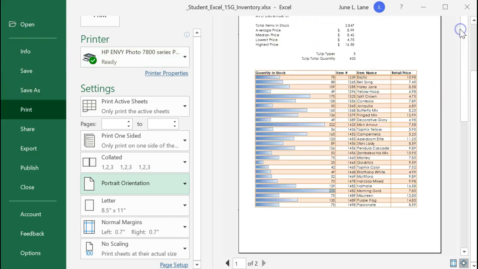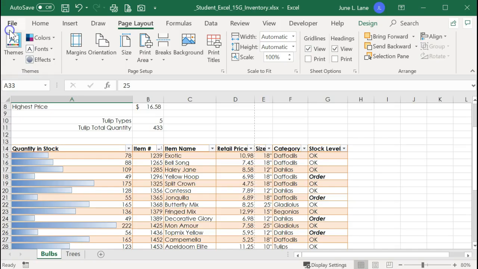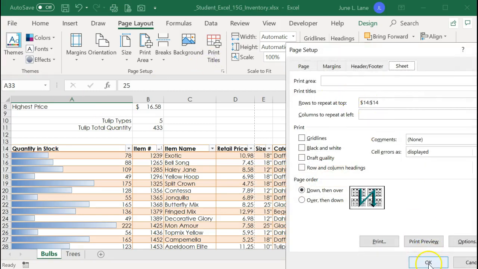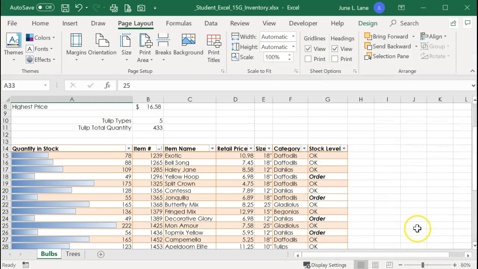Let's go back to our document here. Scroll back up here. Okay, but we did repeat that. So let me just make sure I got that in there. Yep, it's in there.